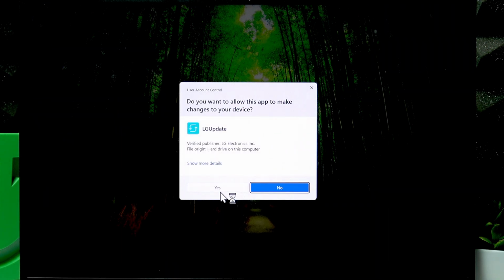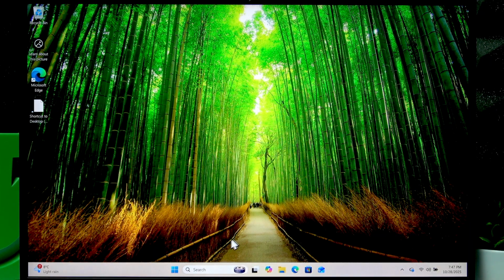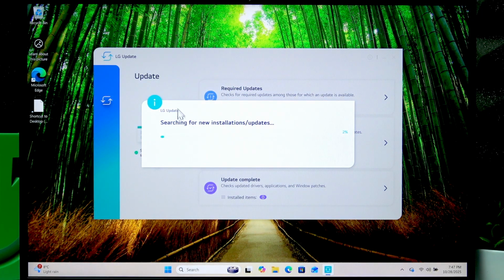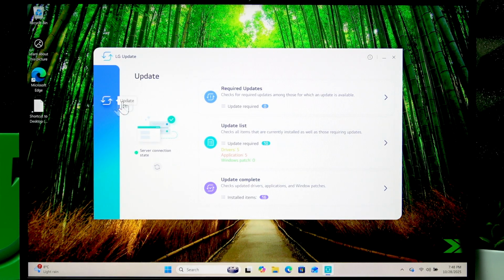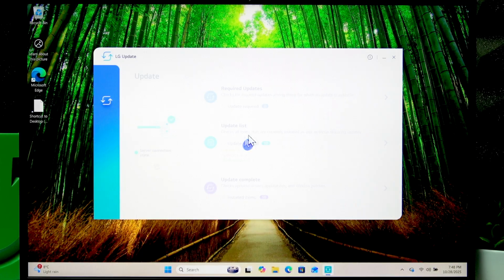So just run the LG Update, click yes, and wait until the application is looking for new updates. Okay, and right now you can either update all of the required updates by clicking update right here, or you can go to the list and select the particular drivers that you want to update for your device. Just wait until the list loads up.